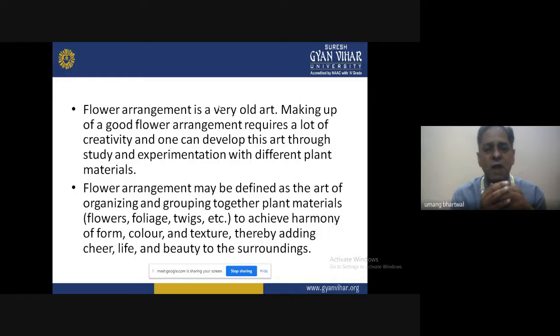Flower arrangement may be defined as an art of organizing and grouping together plant material such as flowers, foliage, twigs, etc. to achieve harmony of form, color, and texture, thereby adding cheer, life, and beauty to the surroundings. That means in flower arrangement, using materials like flowers, foliage, and twigs, we work to achieve harmony, color, and texture, thereby adding cheer, which adds happiness and beauty to the surroundings.